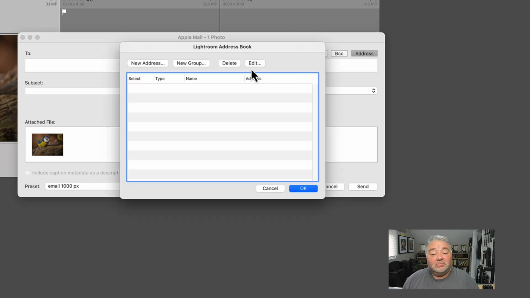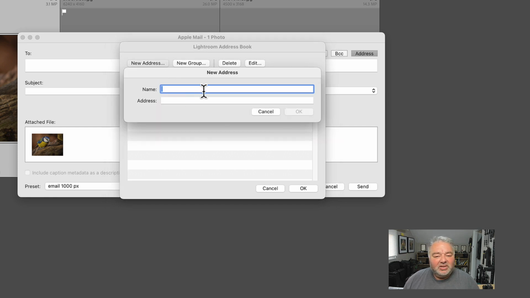Then we've got address book. We have to add these manually. There isn't an import method, but we've got group. You can have a group, so you can have families and photo clubs and things like that. And all we do is we hit new address, we type in the name, we type in the email address.